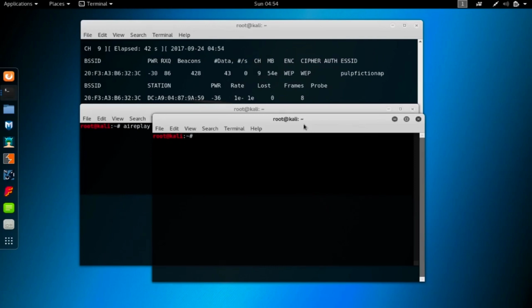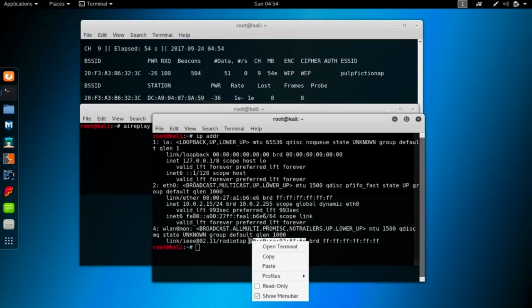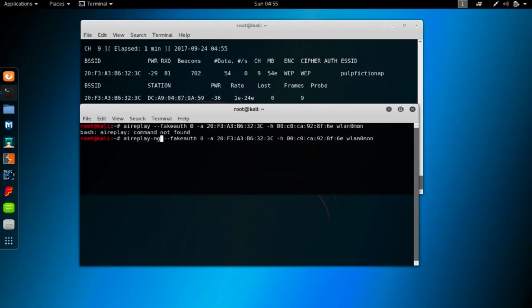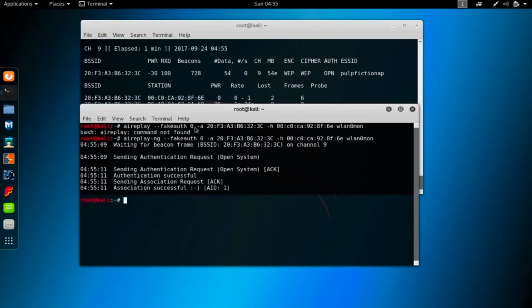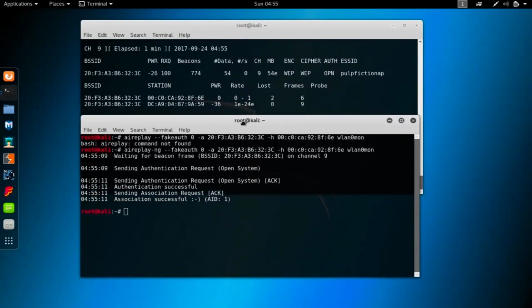So let me get this MAC address from ip addr, okay. Let me try to copy this from here. So this is my MAC address. Let me select this and copy this, and close this down and paste it in here. And then later on, of course, we have to specify our own interface. So as you can see, I misspelled this aireplay because I have to run aireplay-ng. So this is aireplay-ng, and now I am authenticated, so I see my own MAC address in the station column in here.